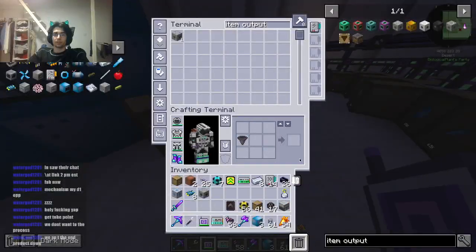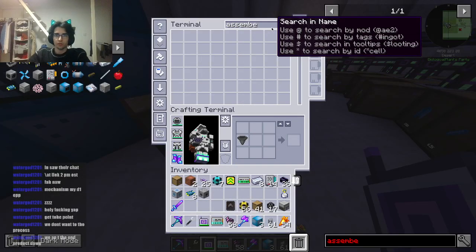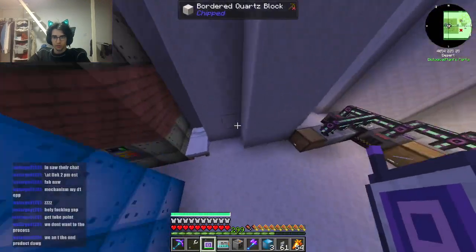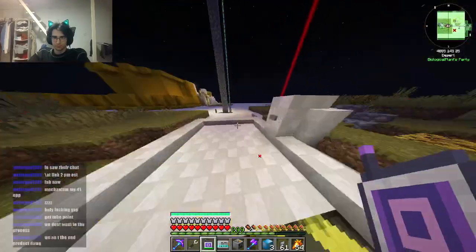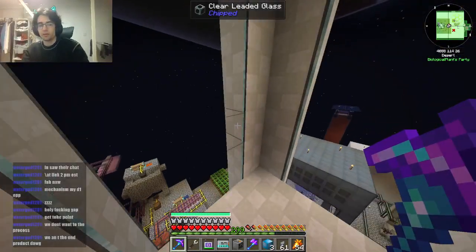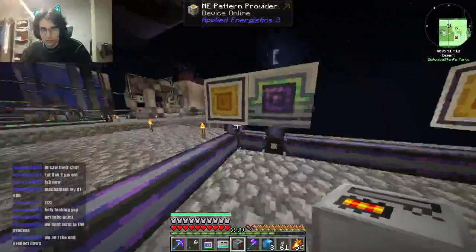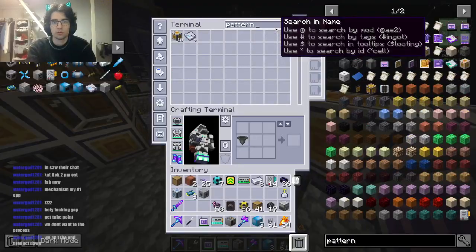I want to set up an assembler. One of these guys. And I want to set up auto crafting for the basic upgrades, and then I think I'll call it a day. So let's see here. I'm gonna need a new pattern provider.